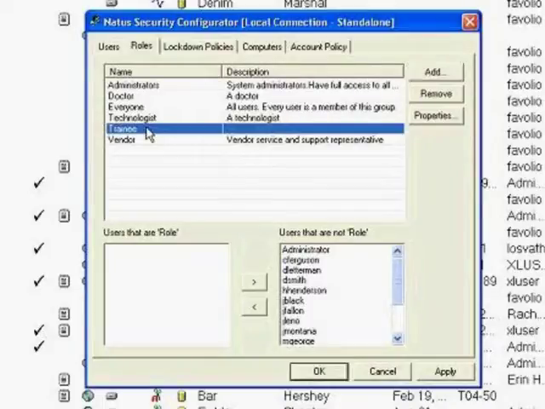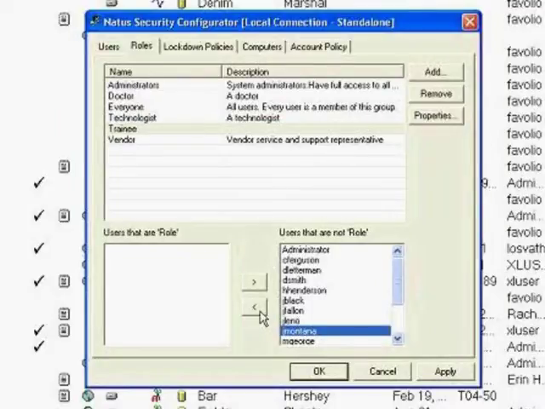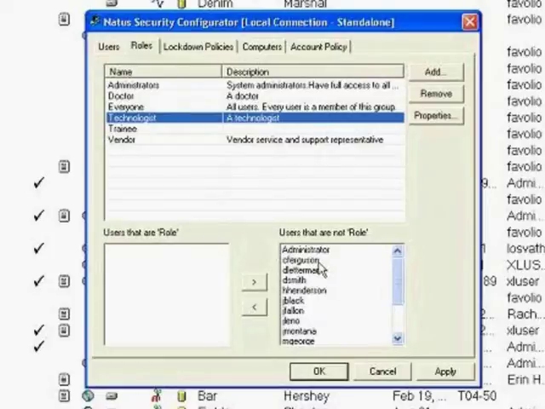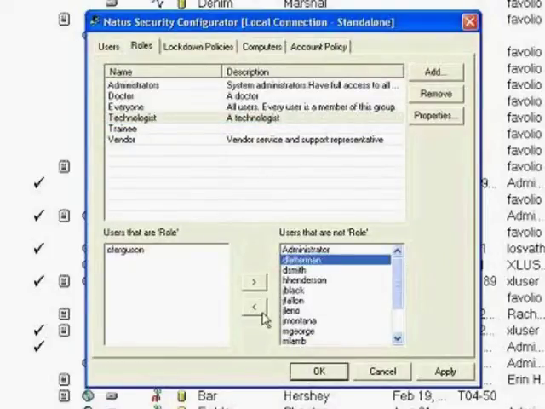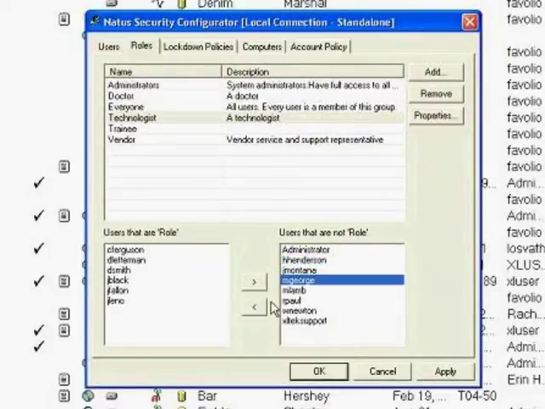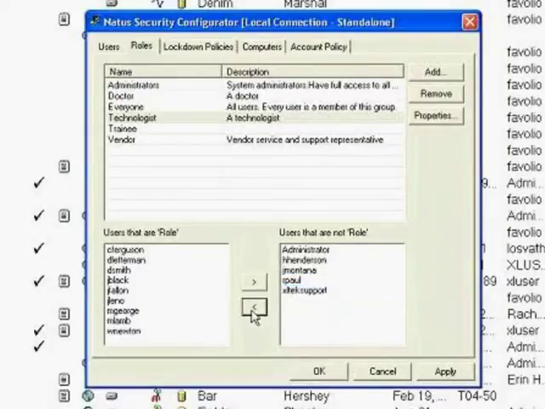I've created a role, the trainee. Joe Montana just started, so I'm going to give Joe Montana the trainee role. I'm going to left click on Joe Montana, click on the left arrow button, and now he's considered a trainee. The technologist role I will apply to the rest of my group. Deborah Smith is the doctor, Henderson's a doctor. Let's say Jimmy Fallon is a technician. Jay Leno's a technician. Michael George is a technician. Mary Lamb, Wayne Newton.